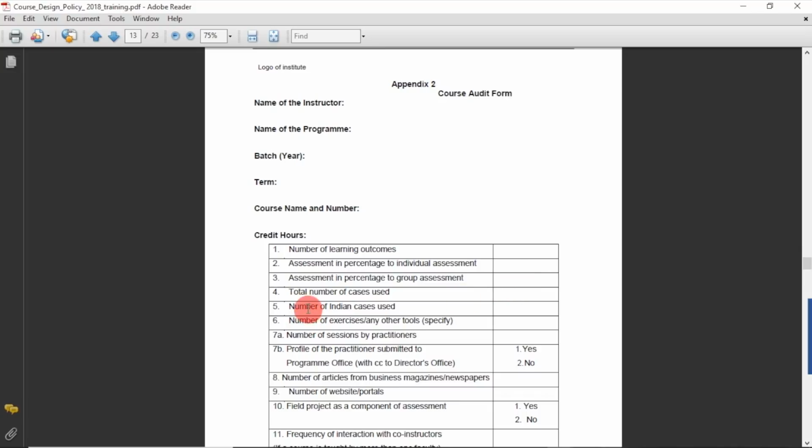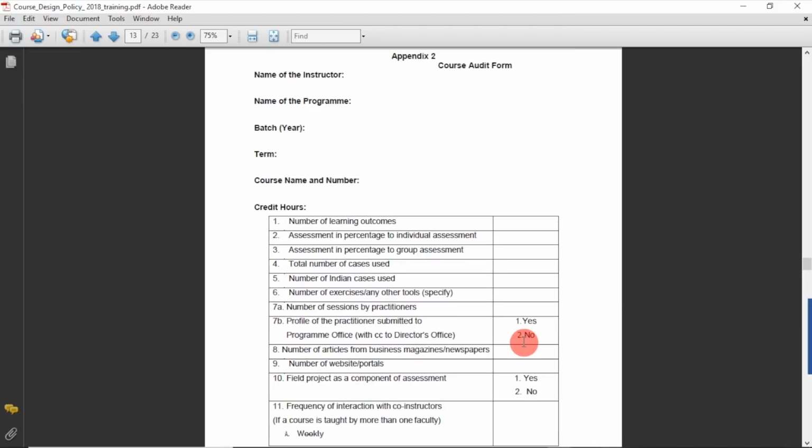How many cases have you used in case your subjects require cases, how many Indian cases have been used, and how many foreign cases have been used. This you can specify so as to bring in the foreign component also, number of exercises which you are planning to use, number of sessions by the outside practitioners which you have tried to develop, right?